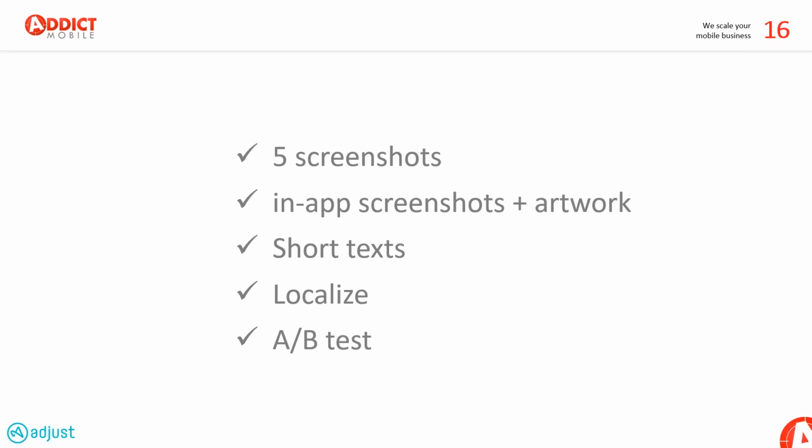And you can do some A/B tests, especially on Google Play. You can put different keywords, different screenshots, and different descriptions, and you can A/B test between these variants. So please A/B test. It allows you to understand what works well, and then you can push the ones that perform well.